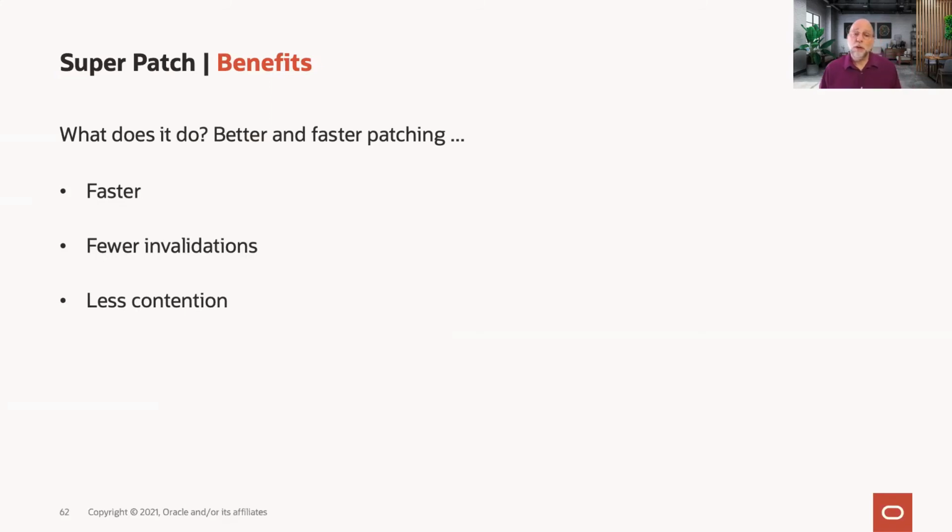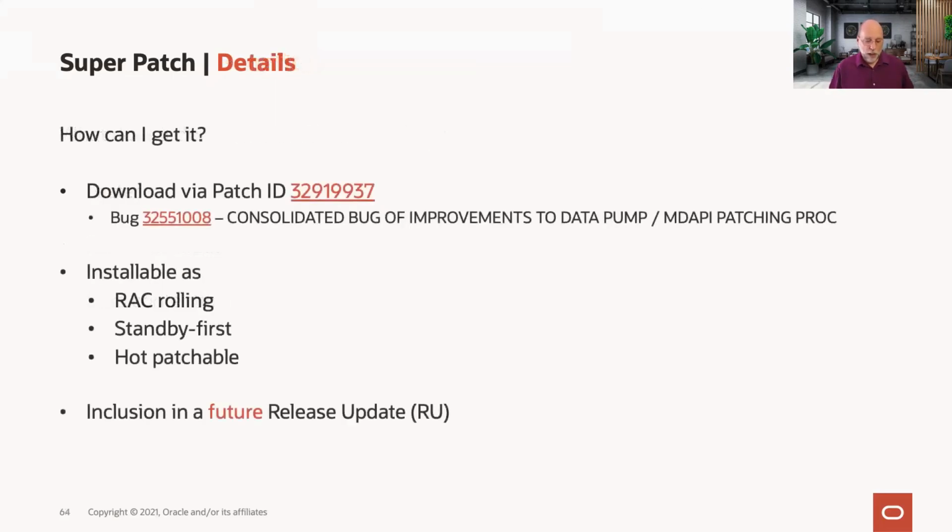Because what we used to do when we patched Data Pump is we would essentially rebuild all of the packages that are associated with Data Pump and with the metadata API. So it's the DBMS_METADATA package, DBMS_DATAPUMP, the PL/SQL packages for the worker, the control process, and so on. Now it's very targeted, and it also has a lot of optimizations to make all of that run much faster.